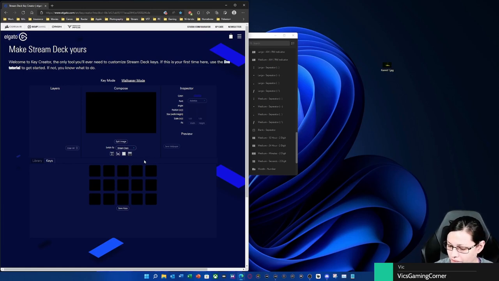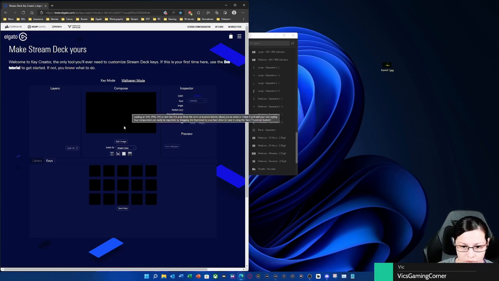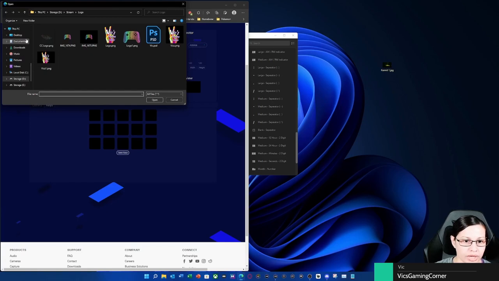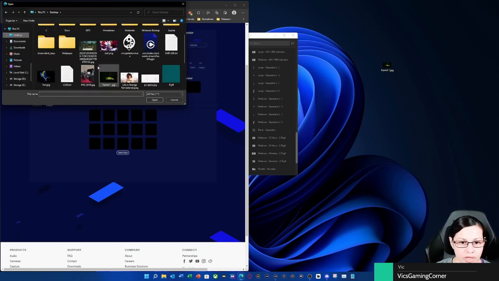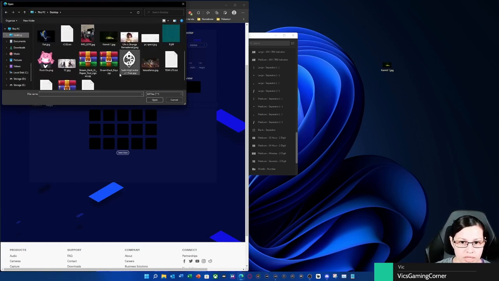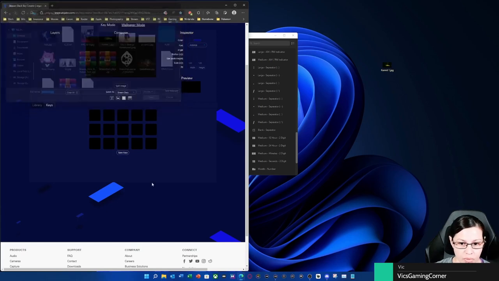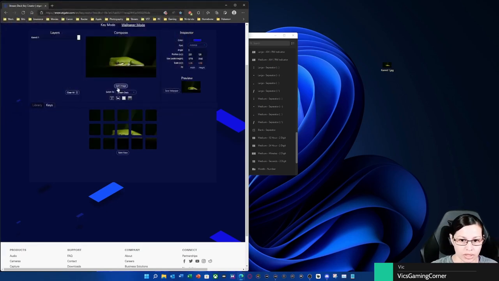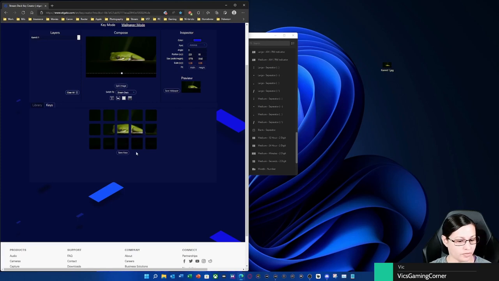Here we go. We are going to be doing our photo, right? So we want to go ahead and add our photo here. There we go, that's what it was. Okay, so we're going to have to come to our desktop and select the photo that we want. And then what we're going to do is save these keys. Now we could probably move it up. And there we go, we have the frog right in the middle. We're going to save the keys.